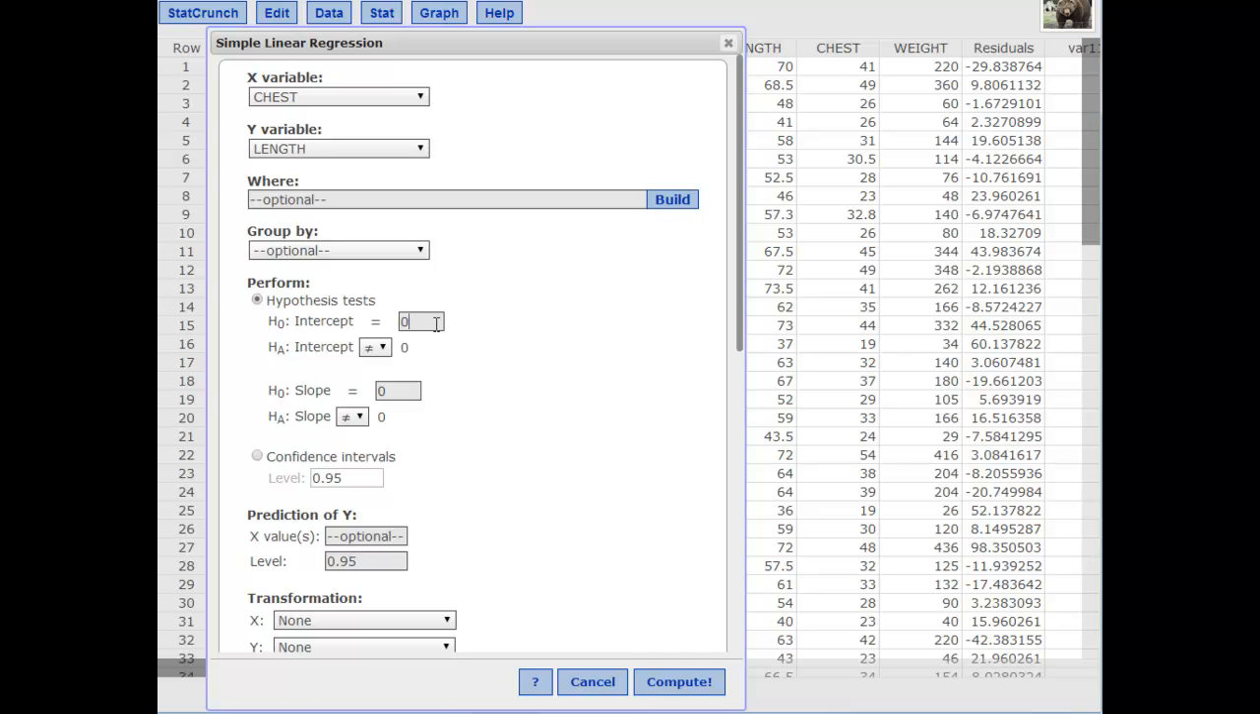intercept of 0. That means that if you had a 0 chest length, right, or chest circumference, you would also have a 0 length, which makes sense. A bear with no chest would also have no length. And then slope, that's your row, right? A 0 slope means no correlation, just means a straight flat line.